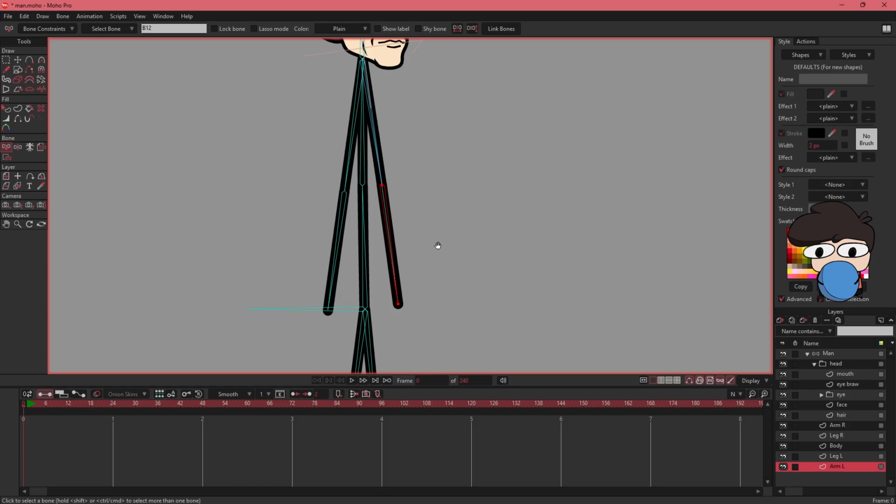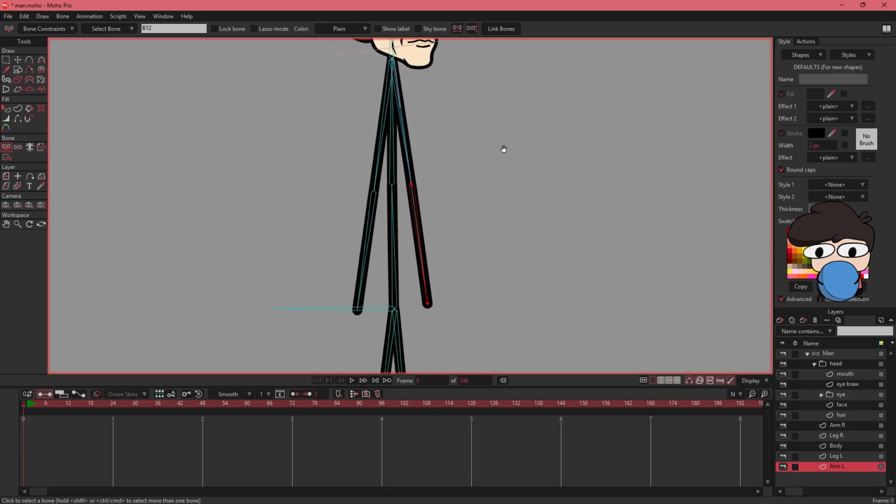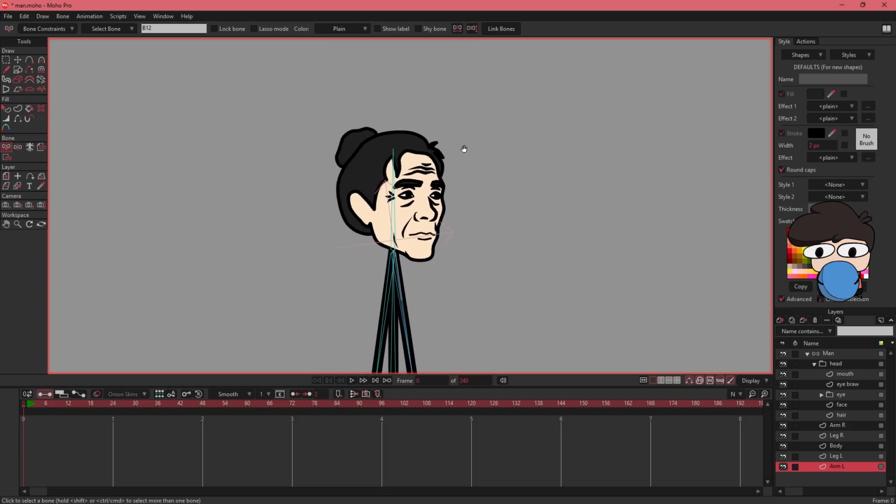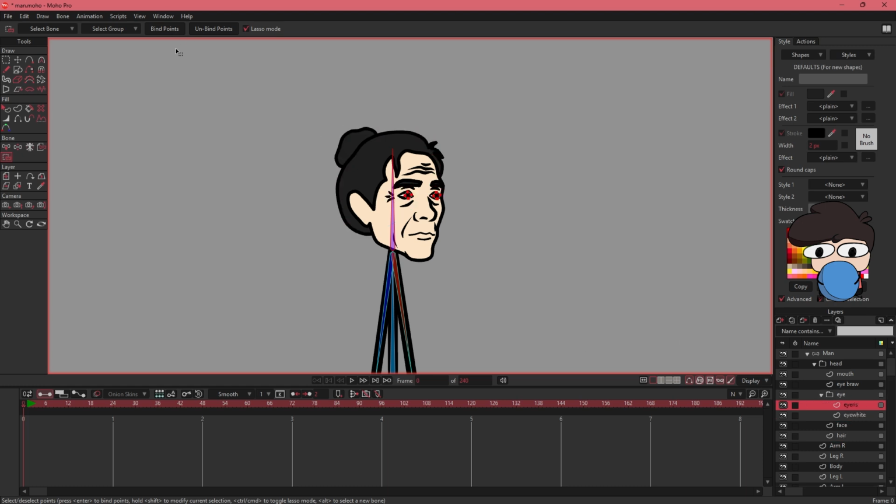Now we are done binding all of our body parts, but the head still remains. So what we are going to do is select our head bone, go to our head layer, press Ctrl A to select all the points, and create a binding with our head bone. Now we're going to do this for every other layer. Everything is bound to this bone.